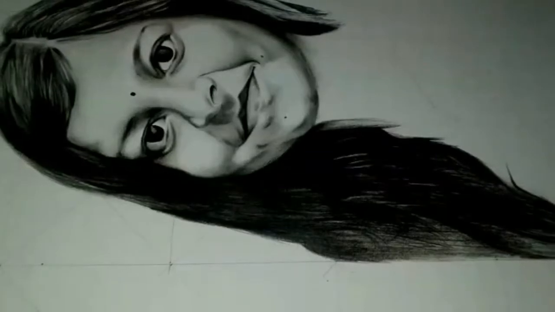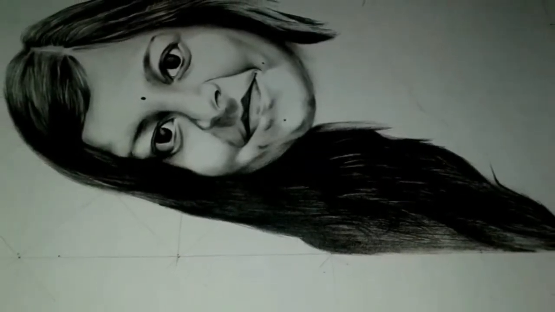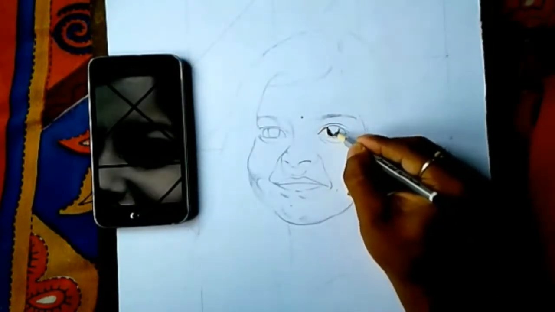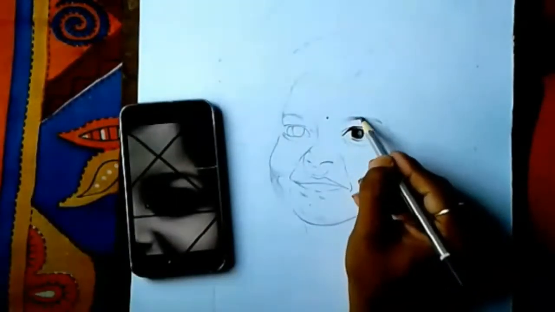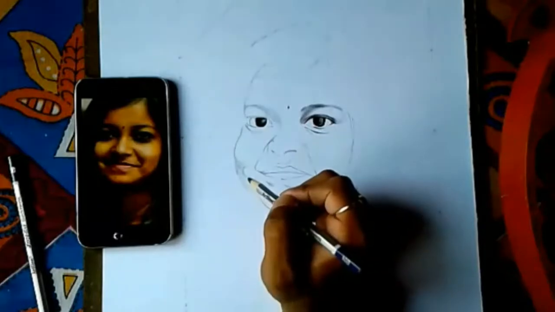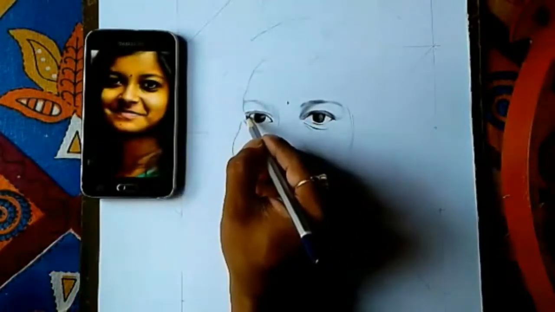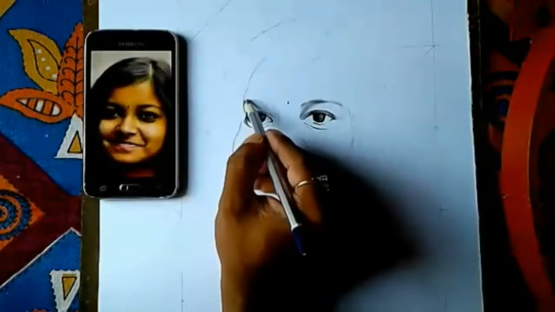So friends, welcome to this new vlog, and I have done this portrait. As you know, I always prefer to start my portrait from the eyes section. My suggestion to all beginners is to start from the eyes whenever you are going to draw any kind of portrait. And if you can match the eyes with your reference, the portrait will automatically come out.